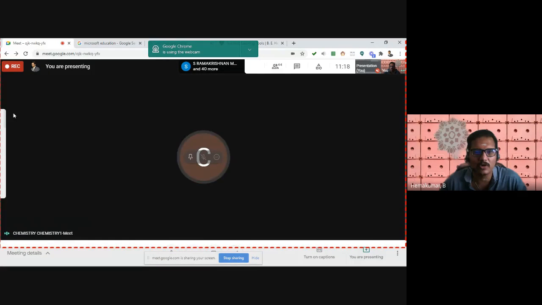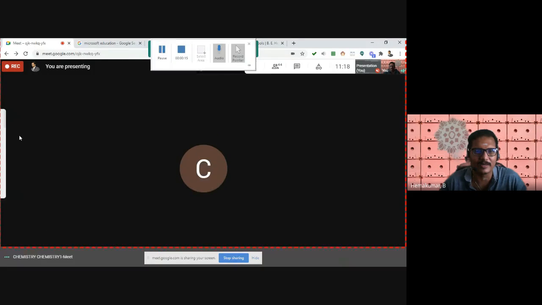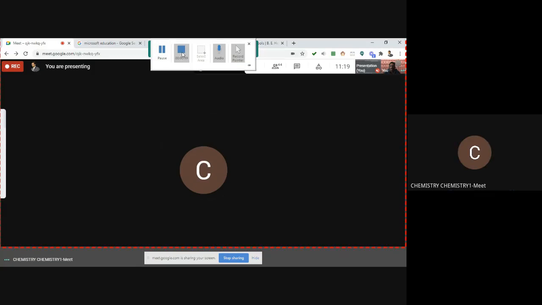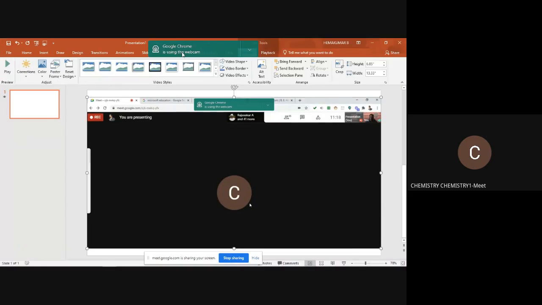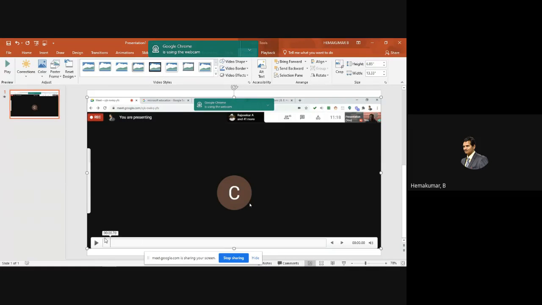Once I have completed my recording, my recording is over. Again, if I move my cursor to the top, it will show the controls. See, here you have stop recording. Once I click on stop, you see that particular portion is available as a video here. This is a video actually. You can play this video.